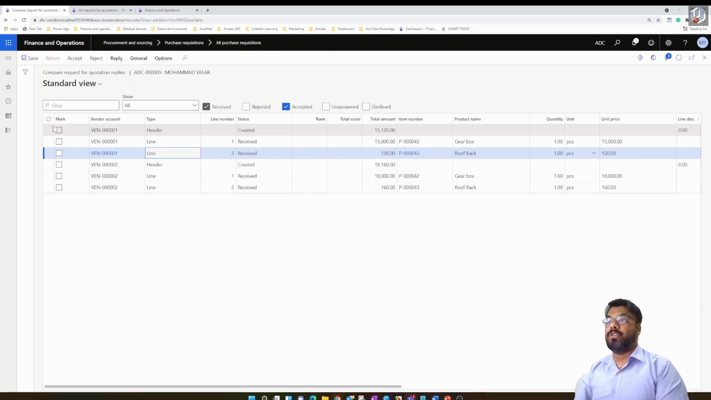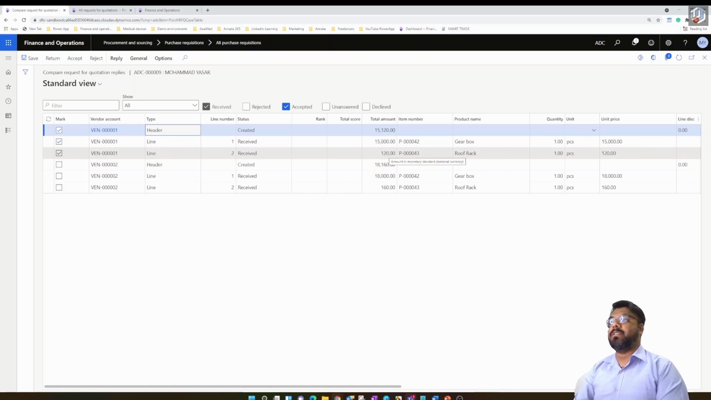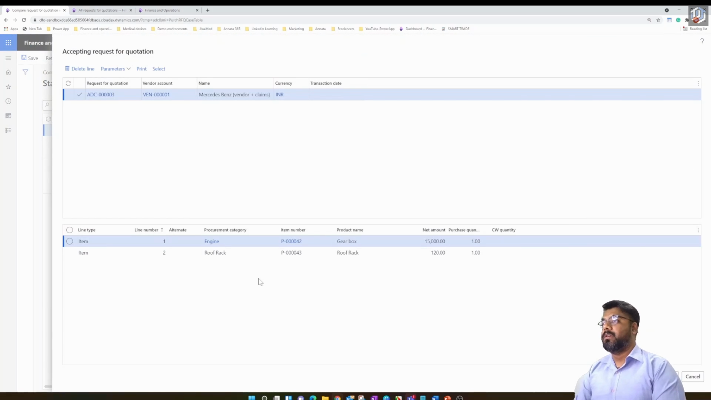But in my case, I'm only going to choose one specific vendor whose prices are low. So I'm going to choose this particular vendor and I'm going to reject the other vendor. Based on the comparison and your selection, you may go ahead, choose the vendor and click on the accept button. Now it says accepting the request for quotation.